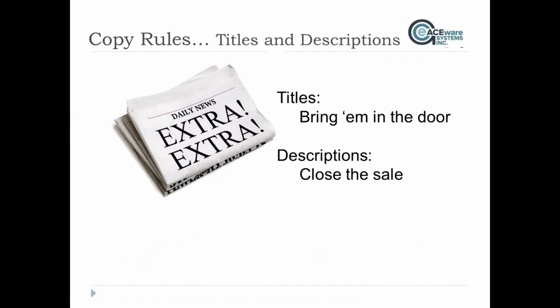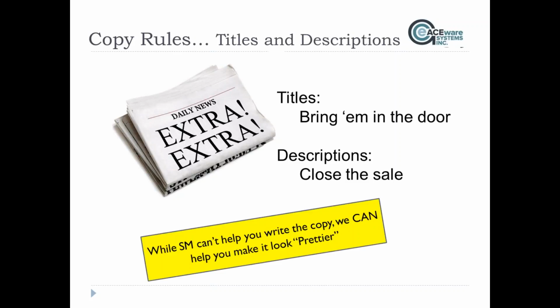All right, titles and descriptions. Again, titles are the eye candy, they bring them in the door. And descriptions are the ones that close the sale. They are the meat, they are the details, the devil in the details that hopefully gets a person in the door. And certainly how you write the copy, we don't have any creative writing tools.